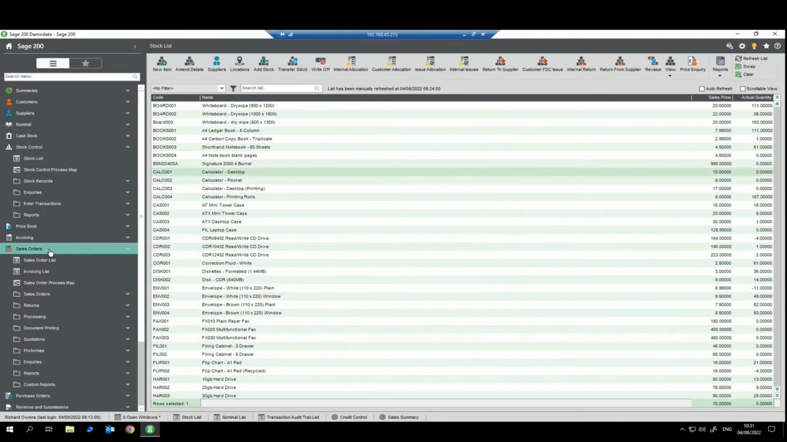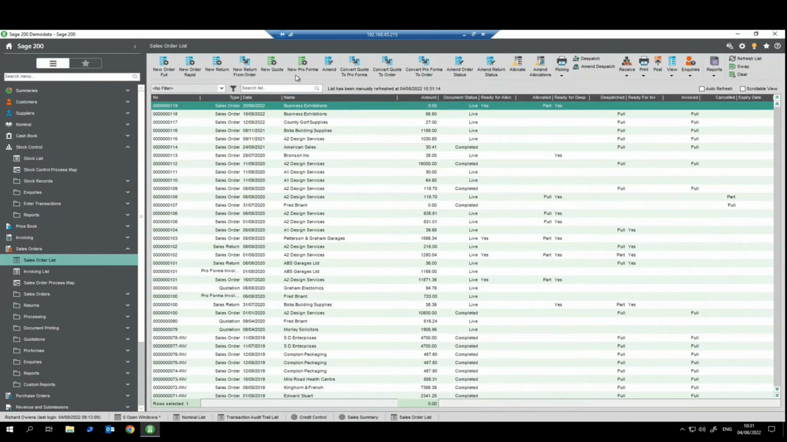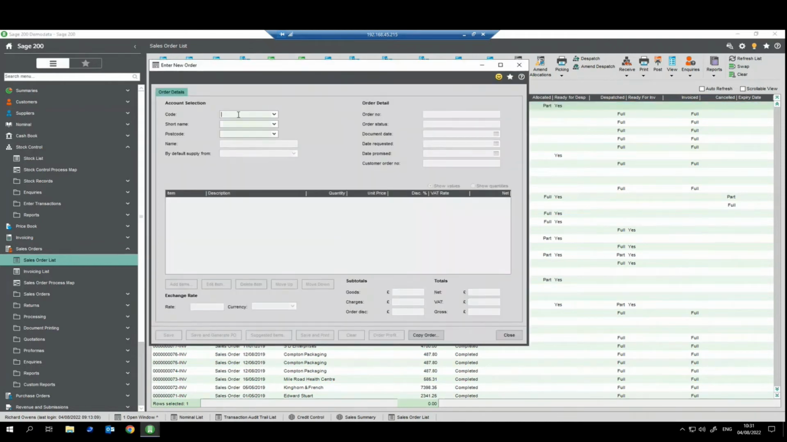If I go over to our sales order, just so you can see this part. Okay. So from here, I can raise quotes, I can raise pro formas, I can convert those quotes and pro formas into orders. If I just go into raise a full order, okay, I'll choose our customer.